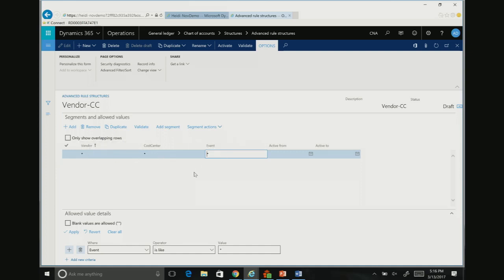So similar to defining your account structures, when you're creating an advanced rule structure, you can also create specific combinations of valid values. So if for one particular vendor there was a specific cost center that needs to be used, you can easily create those rules in this form. The behavior is the same as you're defining your account structure. So you could actually put in specific values here for vendor 1001. It needs to be a specific cost center.